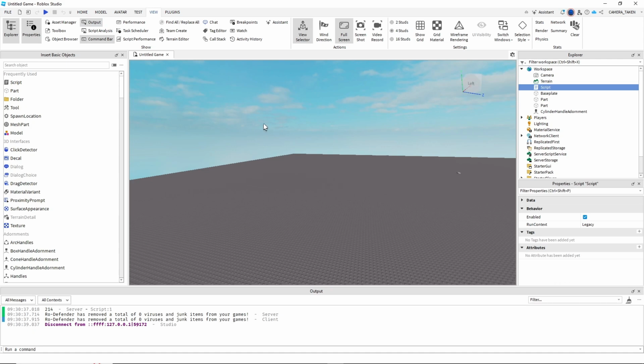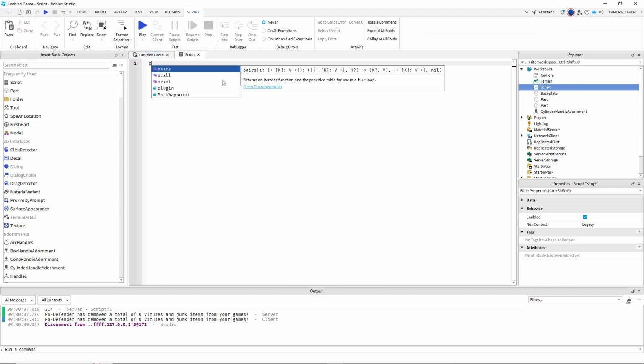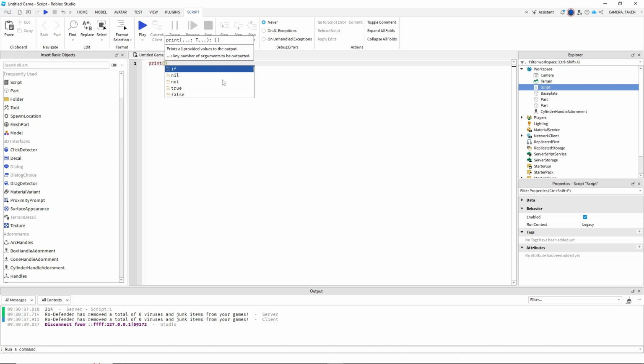Now that everything is set up, open up a script in either Workspace or Server Script Service. In the first line, type in print, then add parentheses and quotation marks. Now you can type your message. Make sure it's typed in the quotation marks.